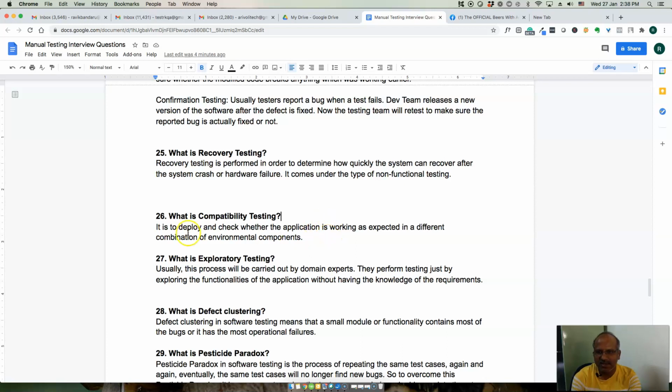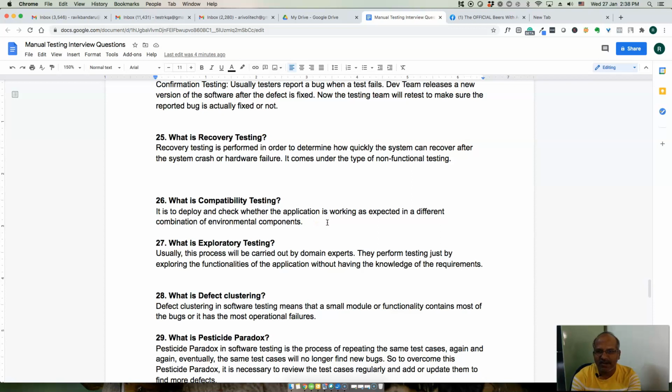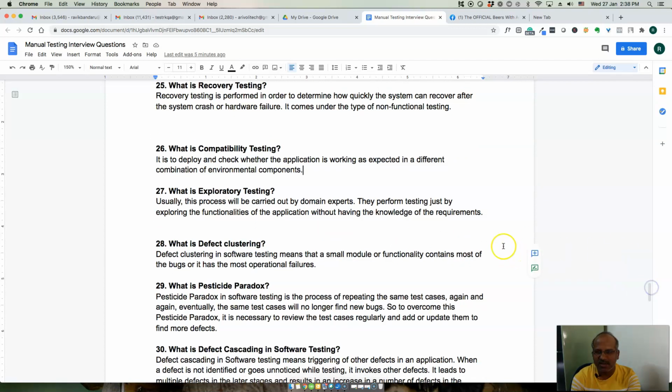Compatibility, right? Compatibility is basically deploying and checking whether the application is working as expected in different combinations of environmental components. For example, whether it's working on different browsers and different mobile devices comes under compatibility testing. There is another important question called exploratory testing, right? This is done by domain experts who have knowledge of the application, who do random testing to verify any open issues in the software. That is called exploratory testing, right?